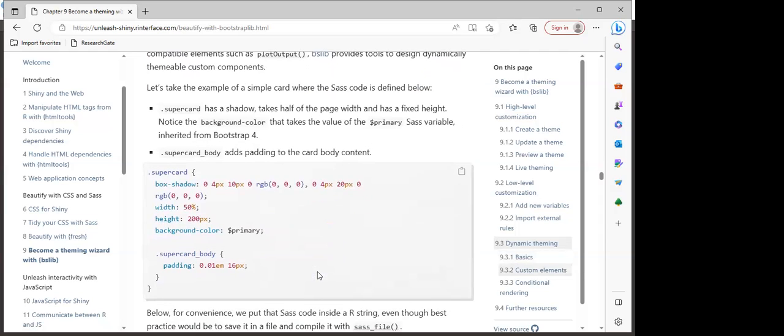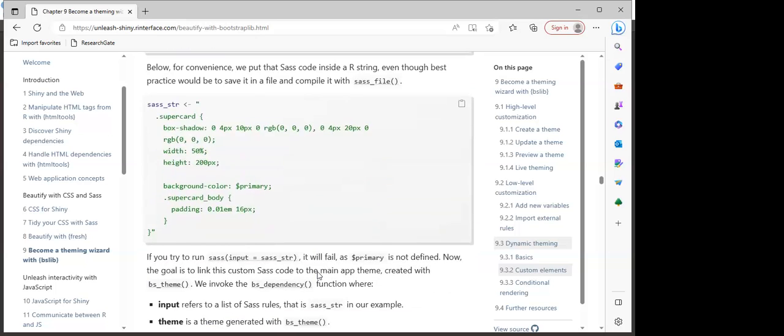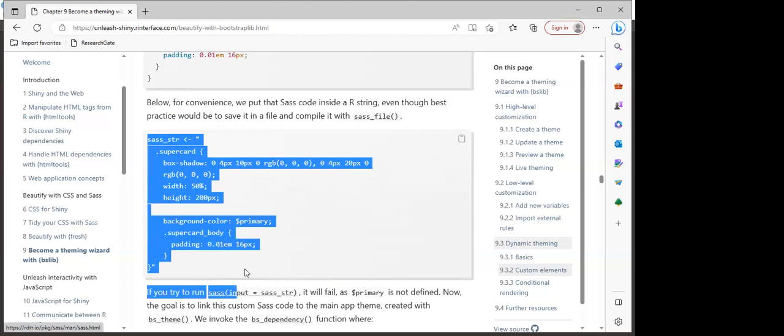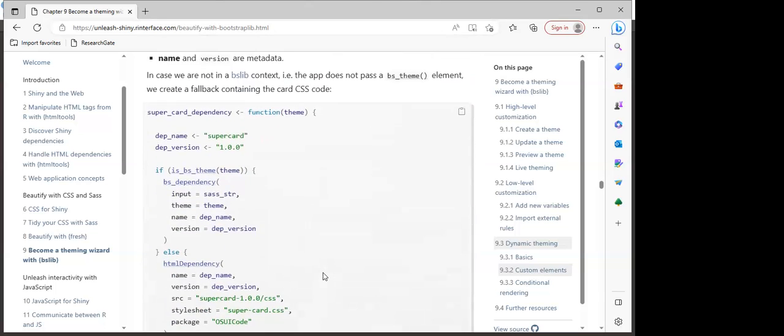So in this part, they talk about the custom elements, where we can specify different card elements to show in the Shiny app. So they can specify different custom grid cards which we can create in our Shiny app. So, this supercard dependency, they create a function for calling the theme. Dependency name is supercard. The version is version 1.